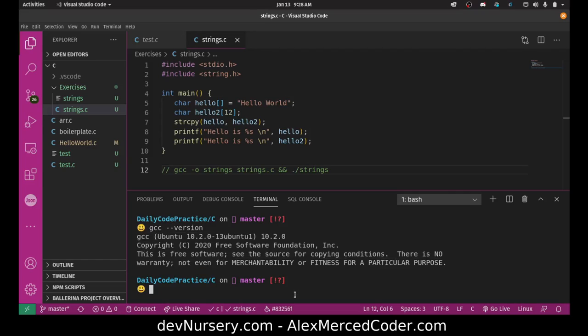Cool. So the first command I'm going to run is gcc -o, which means output. I'm going to output my program into a file called strings. And the input should come from a file called strings.c. So it's going to compile the contents of strings.c into a file called strings, and that's what this output flag is saying. The thing right after it is the name of the output file. Okay, so I hit enter.